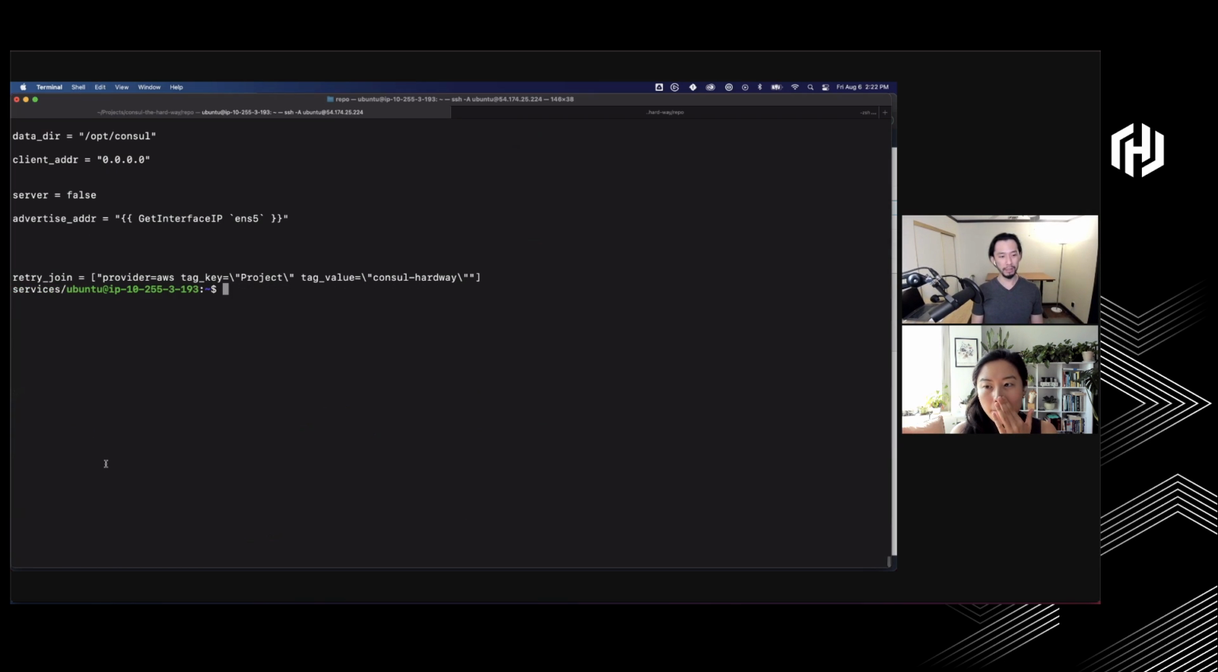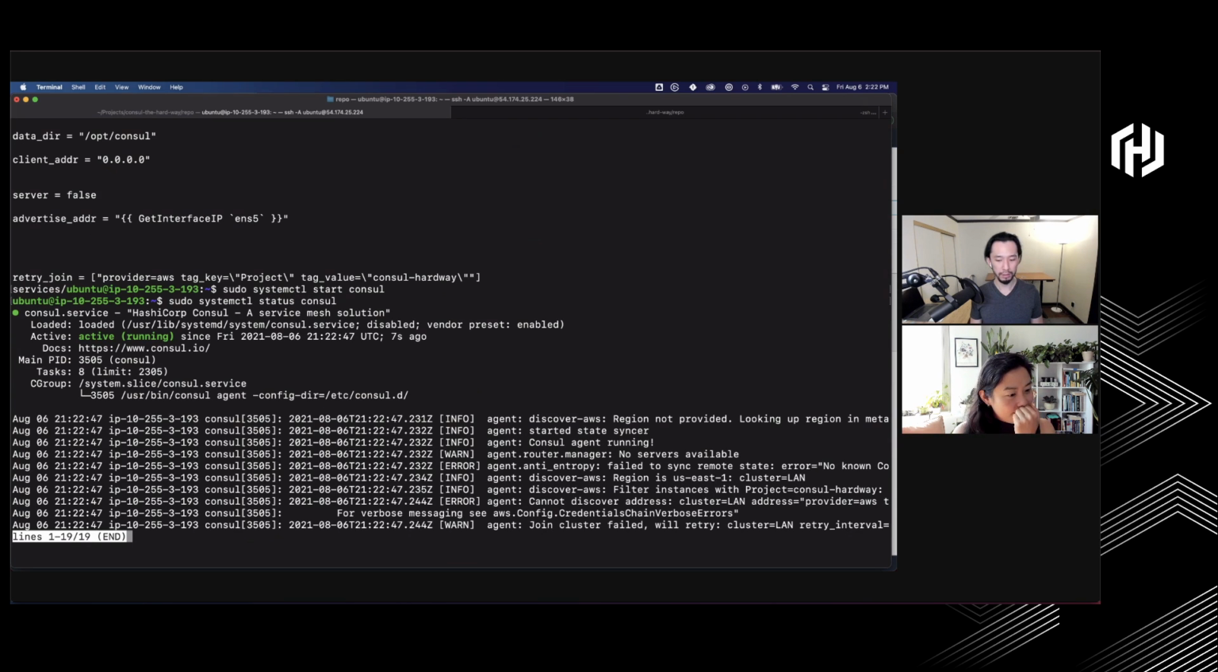Okay, sudo systemctl start consul. And then we cry tears if it fails. Here we go. And then status. Well, hey, it did fail to join the cluster. Region is us-east-1.